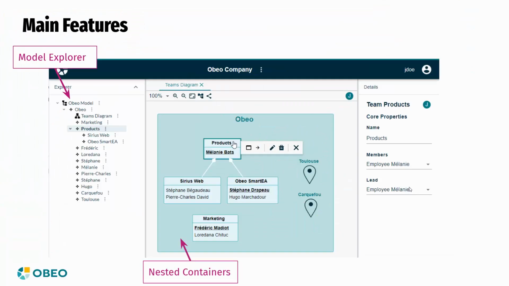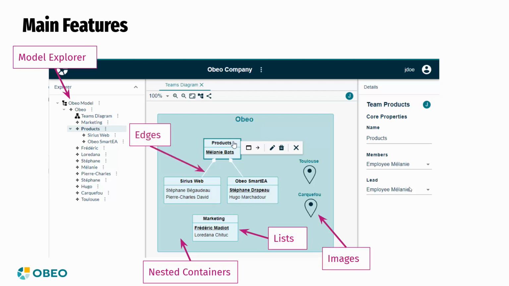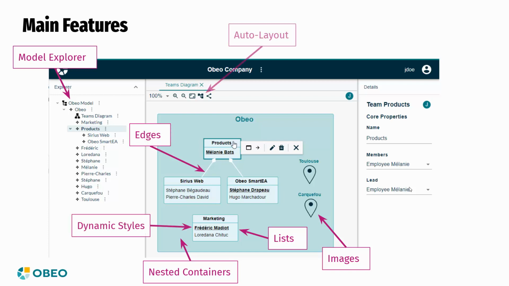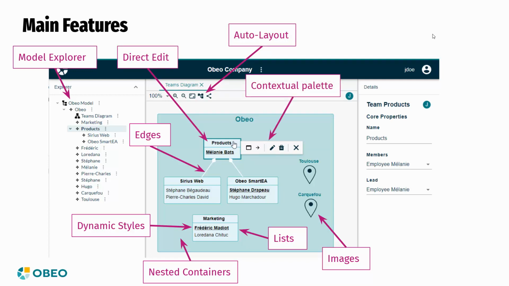So as we saw, there are lots of different features with list container, which is a new feature of this year. You can set your own image, of course. You can have dynamic style, auto layouting. You have direct edit. You have a contextual palette, and you have your property views.